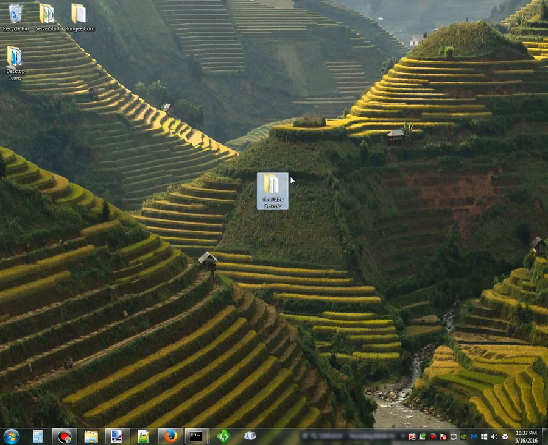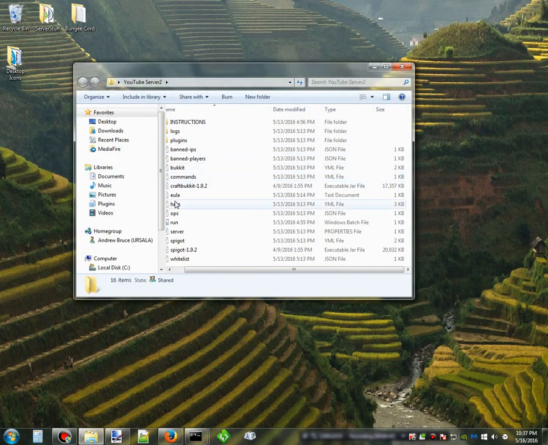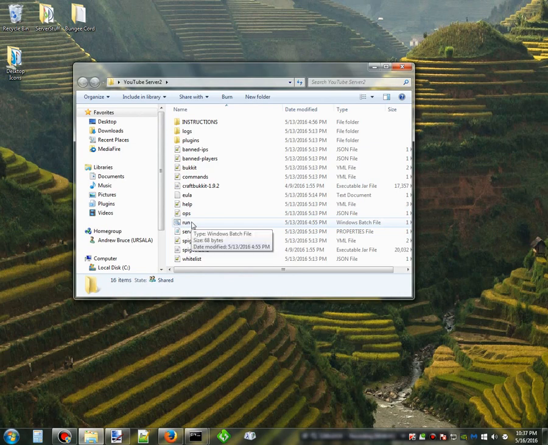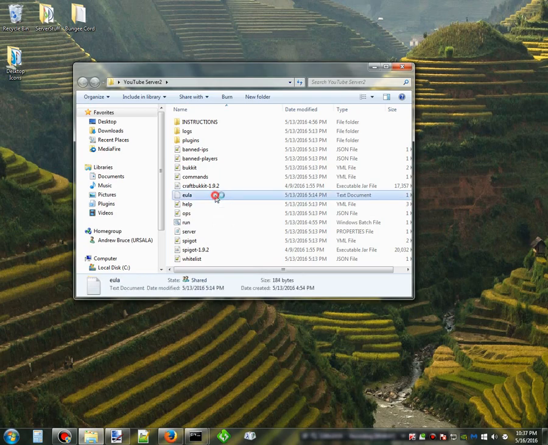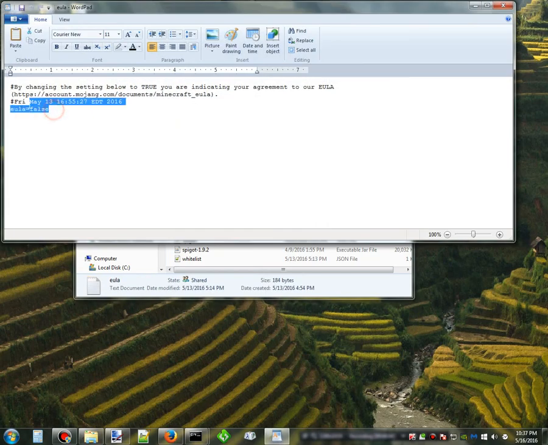This holds everything you need to run a server. Let's open it up. And if you double click run right now, you may experience problems because you need to agree to the EULA, the End User License Agreement. Read it here at this location. I've already read it, so I don't need to read it again.